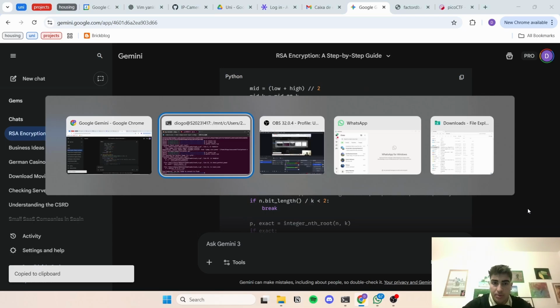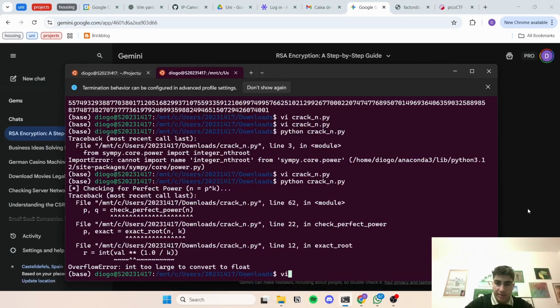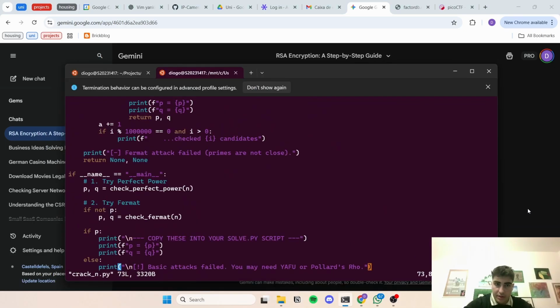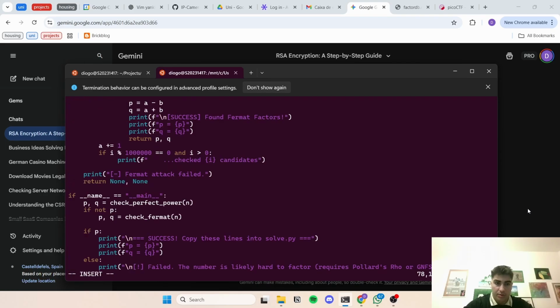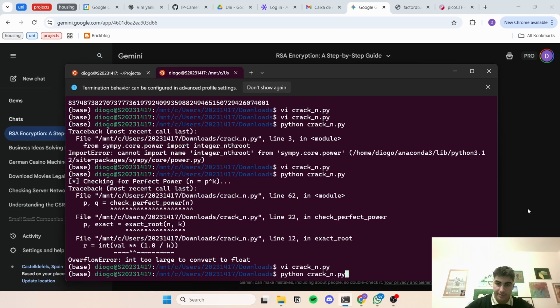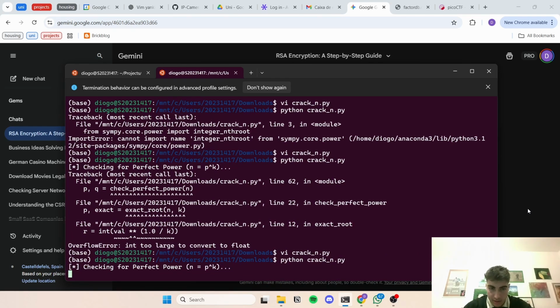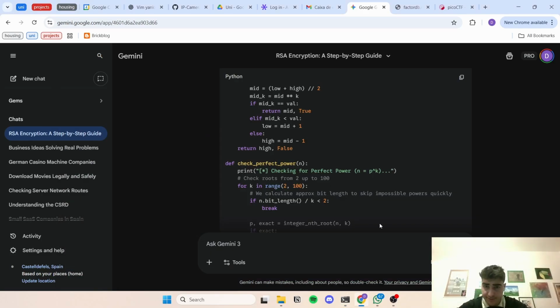Okay. So I'm gonna do the same thing as before. Boom, boom, boom, boom, boom, boom. Copy the new one in. Let's try it. It's checking. It's taking a long time. I'm not sure if this is going to even be feasible because the number is huge. So, it's checking for perfect power.